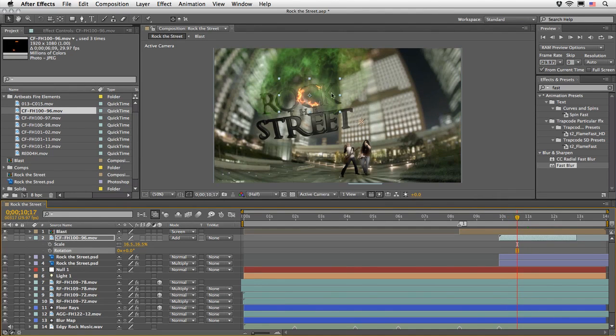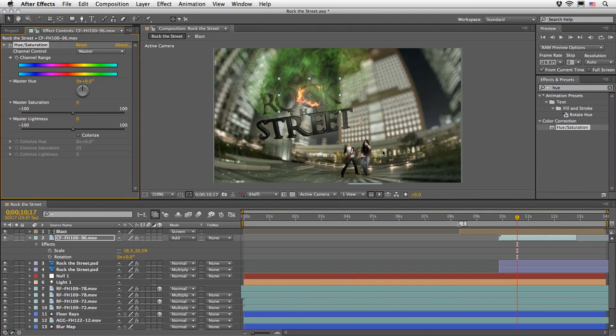Now we need to match the colors, so a quick solution is just to use the hue and saturation plugin for this. Apply it to the letter here and just start to work your way on the master hue wheel until you get to more or less the same areas of the green. Of course you can lower the saturation a little bit, or maybe even try different blending modes until you get it right. I'm going to stick with the add blending mode. I think it's very nice.